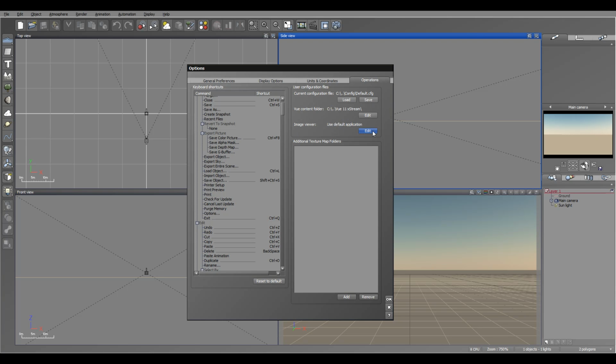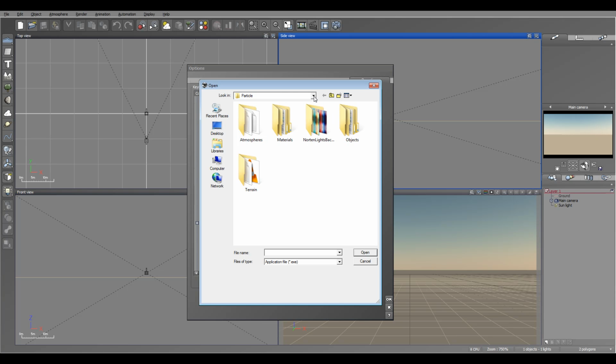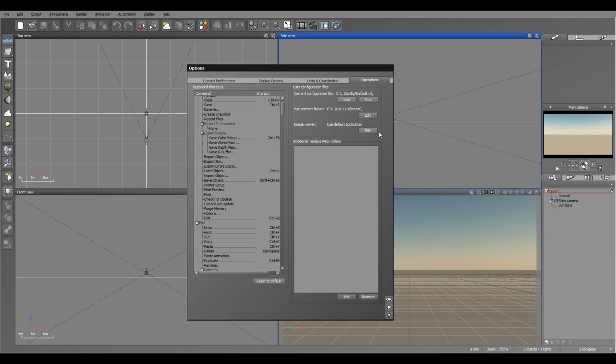Image viewer, you can use a default for this, or you can navigate and set up a specific application if you like, Photoshop or Painter or any other ones, so you can specify here as well.